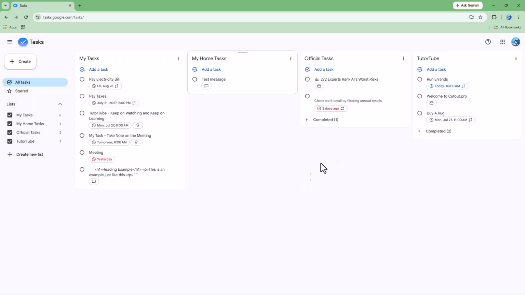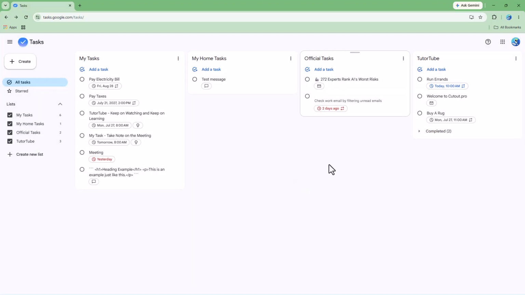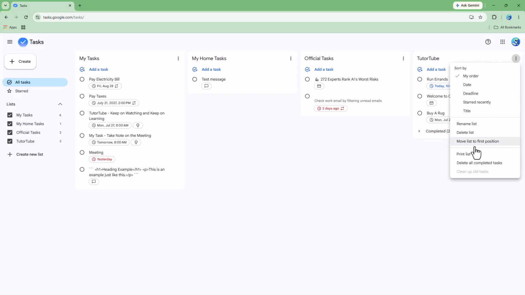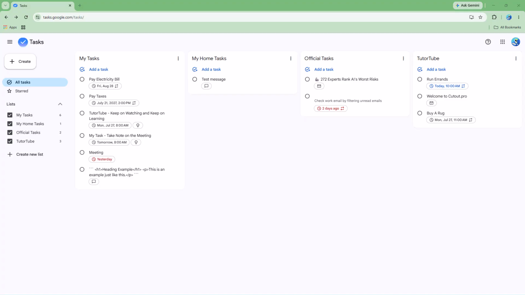Delete all completed tasks. It'll go ahead and confirm if you really want to delete right here, and then it'll be deleted out right here. And that is basically how you can go ahead and delete out all of the completed tasks that you have inside of Google Tasks. So I hope you guys learn something as always.